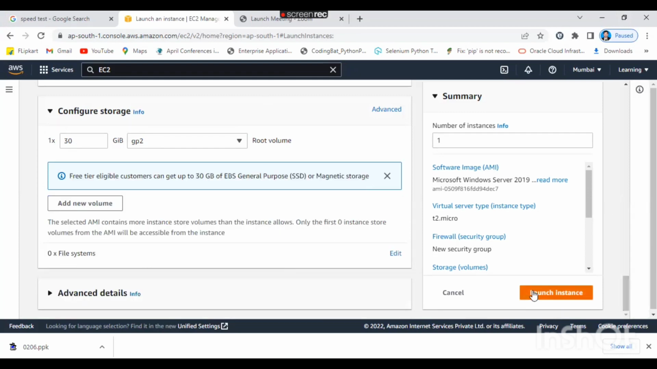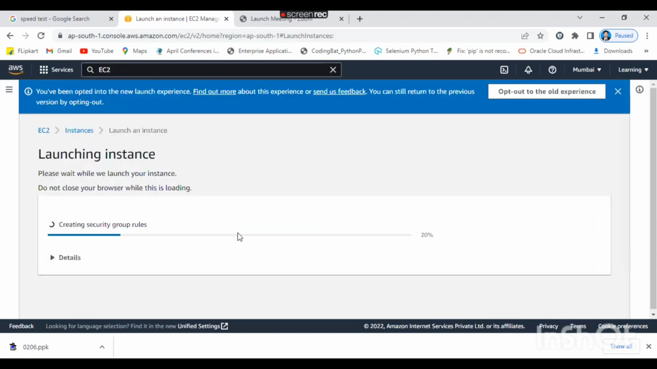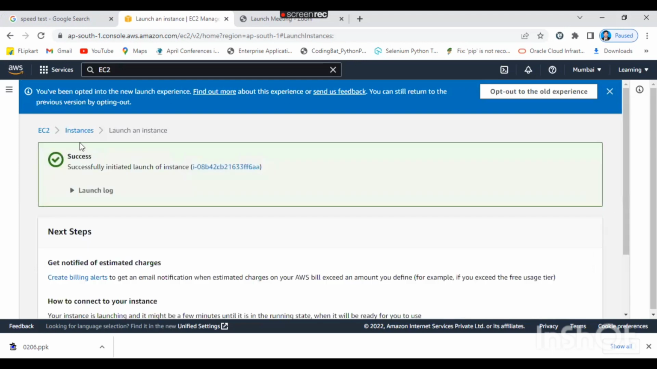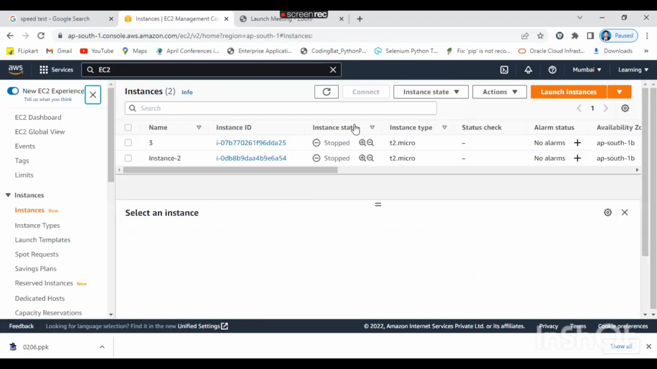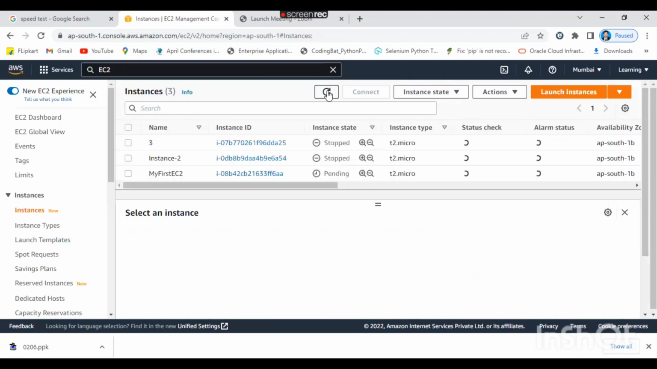Once everything is done, there is an option to click on Launch Instance. We can click on Launch Instance. See here, our instance is launching. Now the instance launched successfully, right? You can go down, there is an option View all instances. You can click on it. See here, you can refresh.